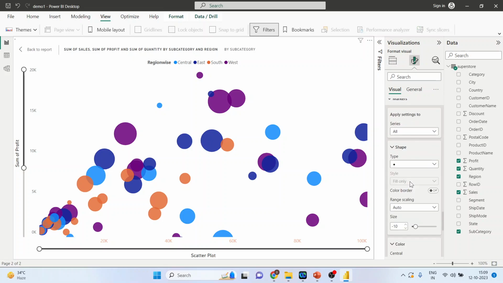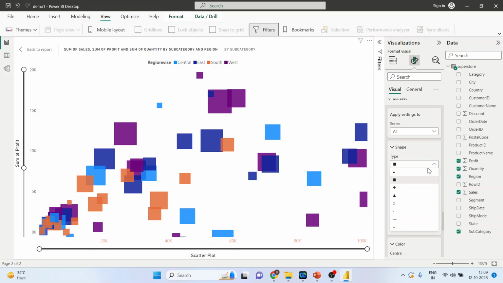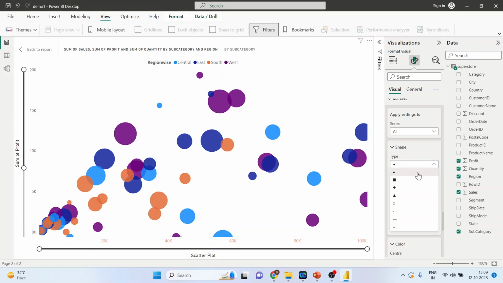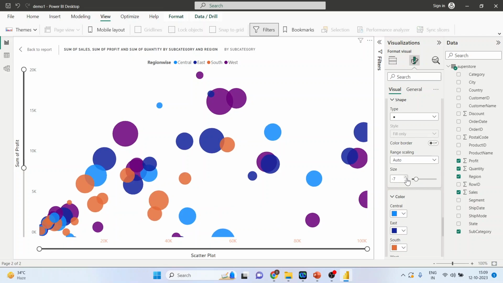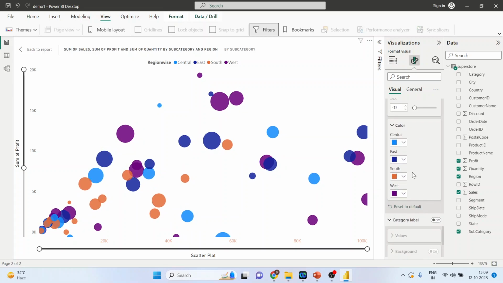Type is circle, make it square. These are the changes which can be done. Range scaling is auto. Keep it auto only. Size 10. The bubble size can be increased or decreased from here. Four colors are selected: blue, dark blue, orange. So you can change the color from here also.